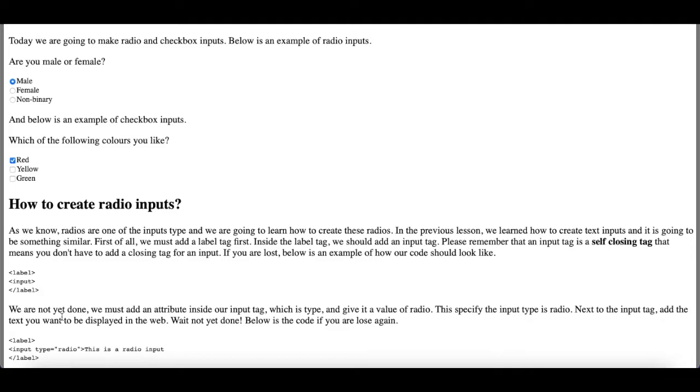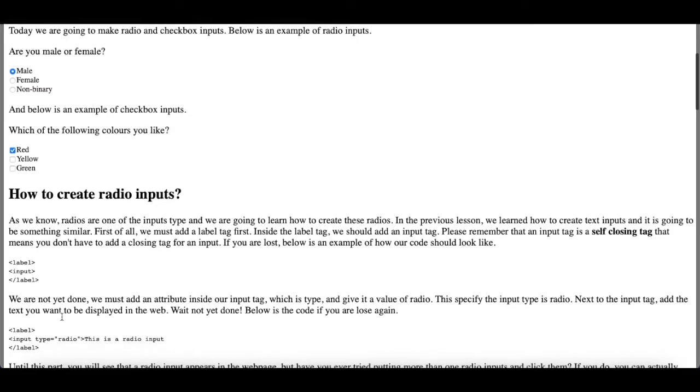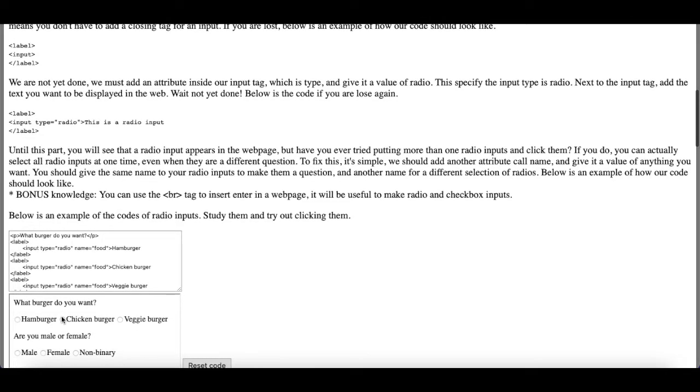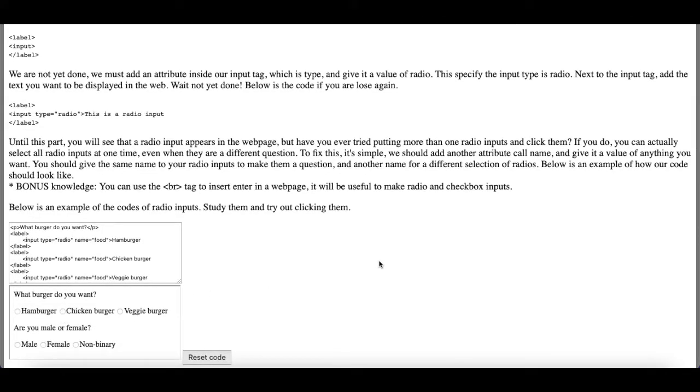We have gone through lots of steps already and we are not yet done. It's easy to get lost. If you are lost, you can refer to the example below. Now we should add another attribute called name, and give it a value of anything you want. You should give the same name to your radio inputs to make them one question, and another name for a different selection of radios. Now here is a bonus: you can use the BR tag to insert a line break into a web page. Below is the complete code of our radio inputs.